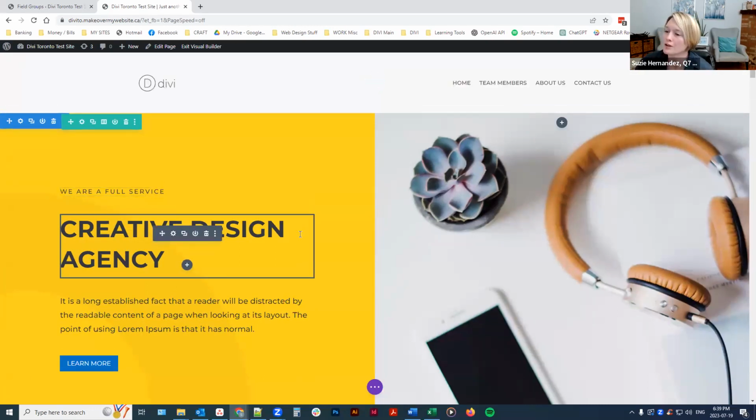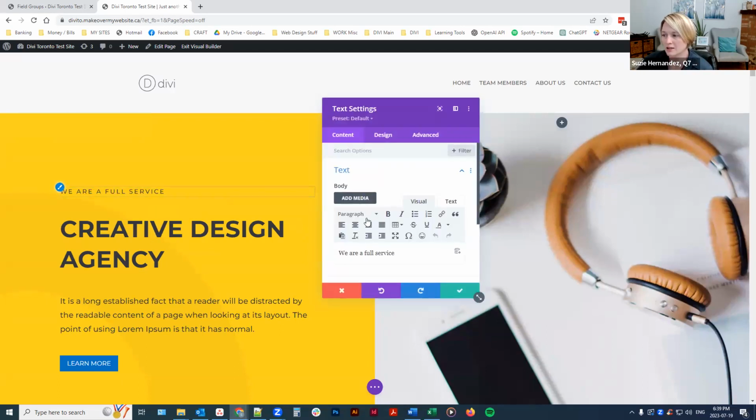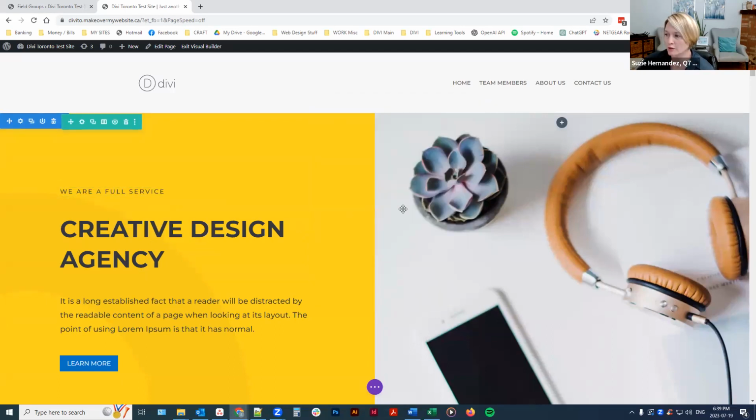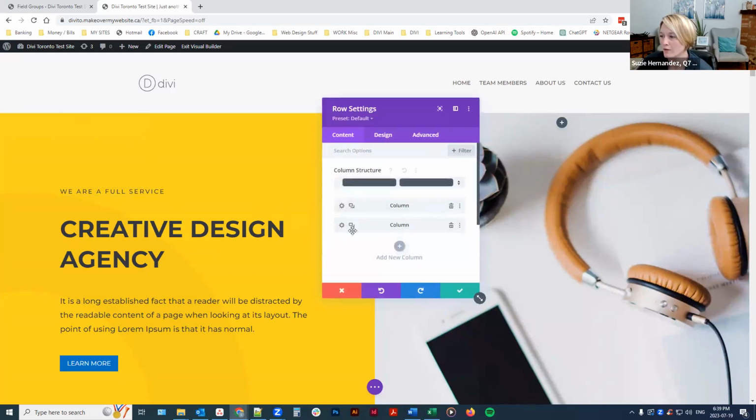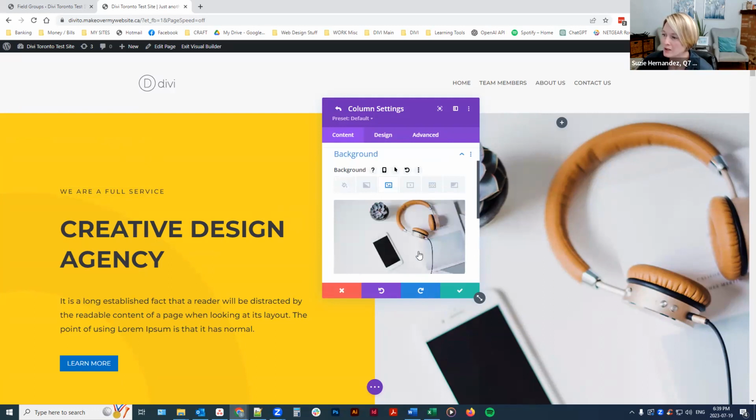Okay. So this section here already exists. You can see this is just a text module. This image here, just so that you guys understand where I'm finding everything. Again, this is a pre-made layout through Divi. I didn't design this, but the background image is actually here on the column level. So rather than have this be within the module here, I'm going to attach that to an advanced custom field.